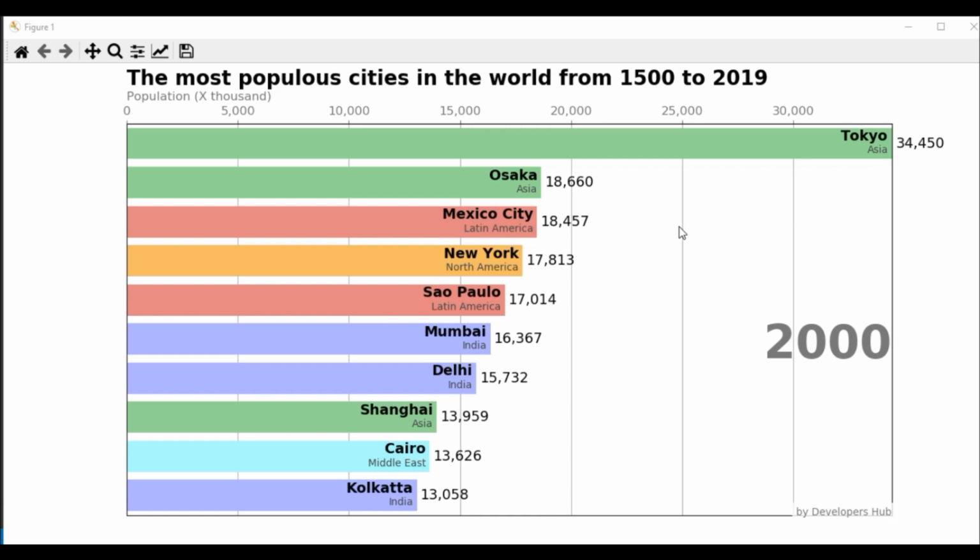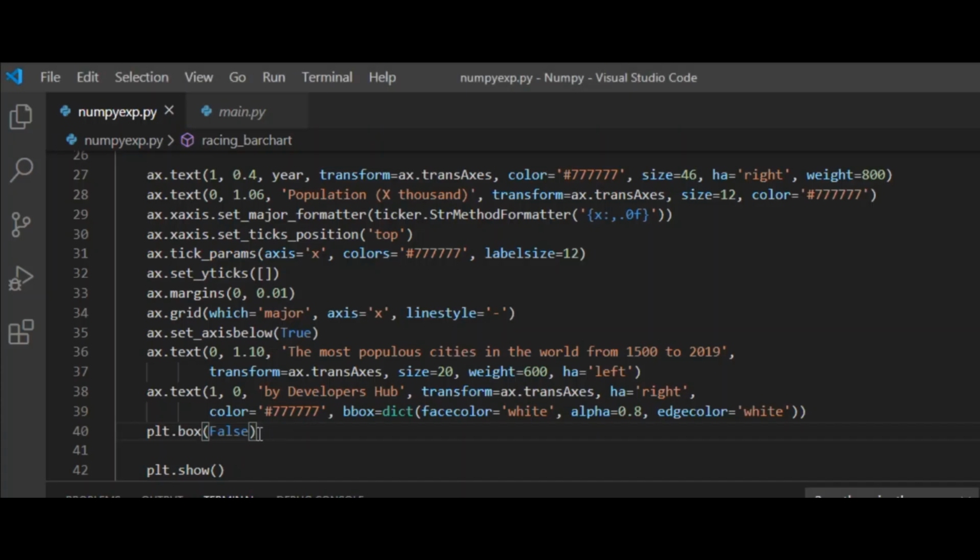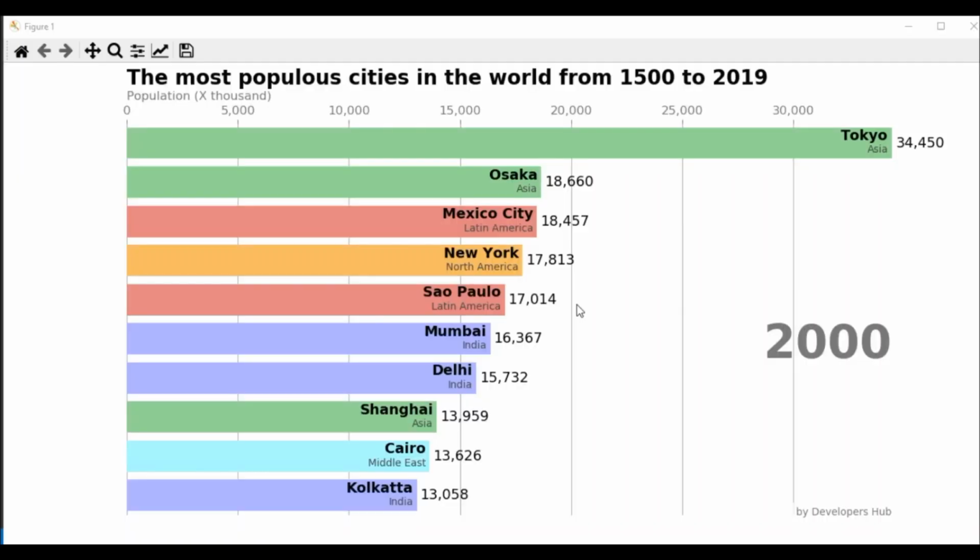Now we have to remove this box which is shown here outside of this bar graph. So I have done that using this property, and I have set it to false. Now I'll show you the final graph product. So this is our graph which is shown for the year 2000. As I said, the box has been removed. So the last part which is remaining is make this graph an animation and run it from 1500 year to 2019. So let's do that with few lines of code.